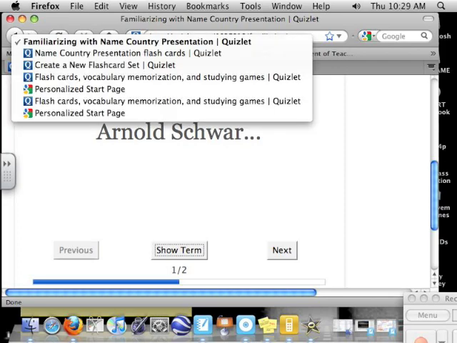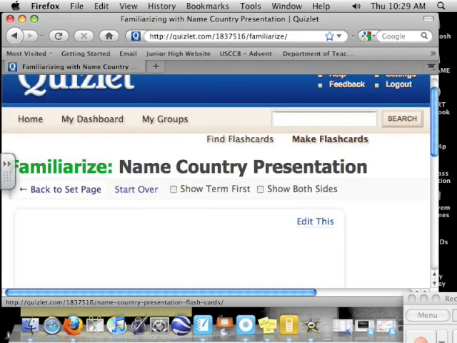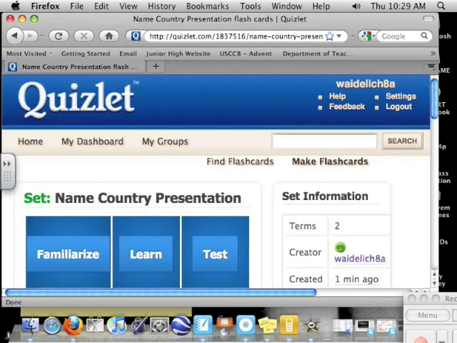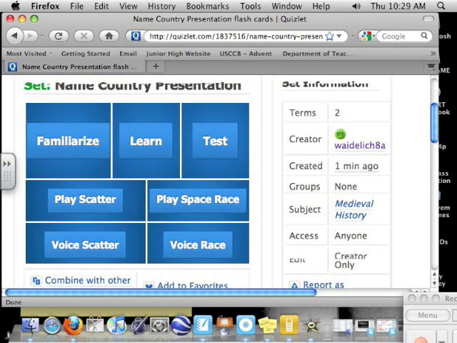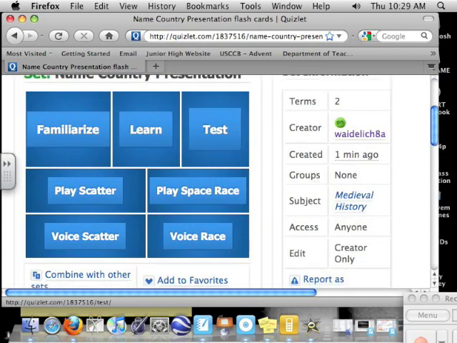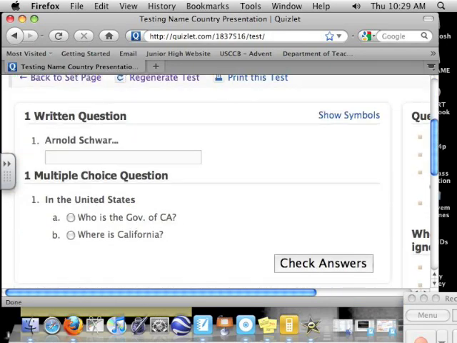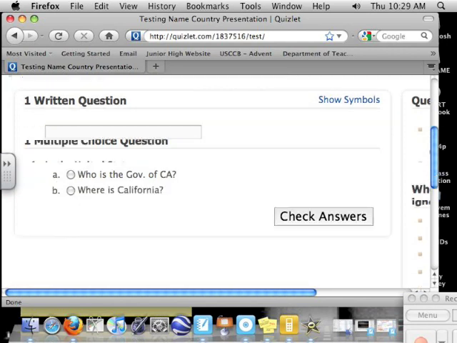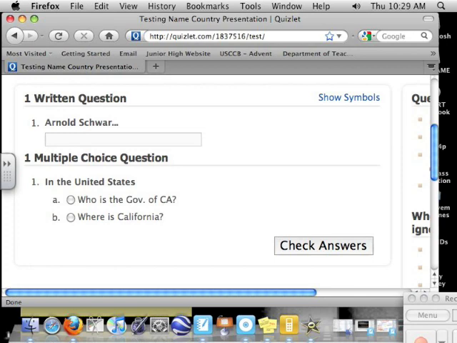Okay? Oops, sorry. If I go back to my set, I as the teacher and you as a student can see what type of test I could create based on this. So if I wanted to create a test, I could create a multiple choice test, a written answer test, etc., etc. You could also take this test yourself after I merge them together.